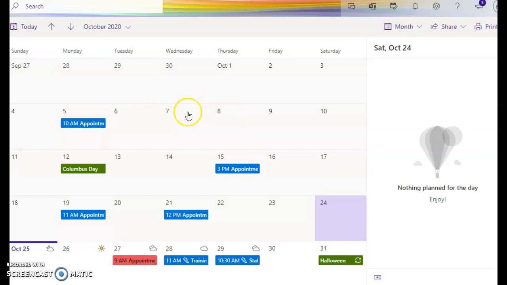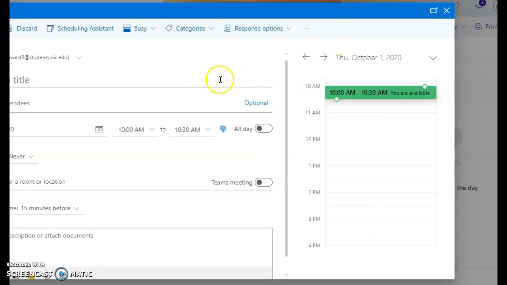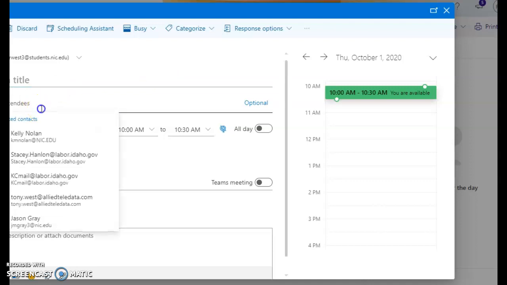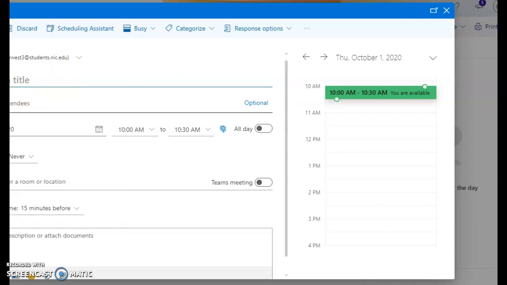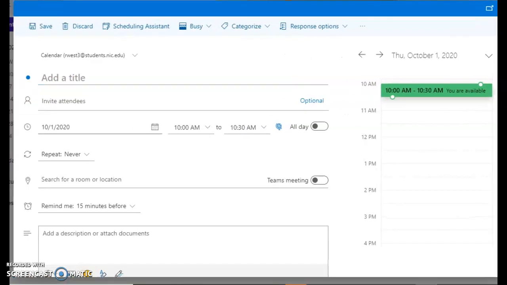Furthermore, another quick run through. You press here twice and you can add, pardon me, you can add a title, invite somebody, so on and so forth.